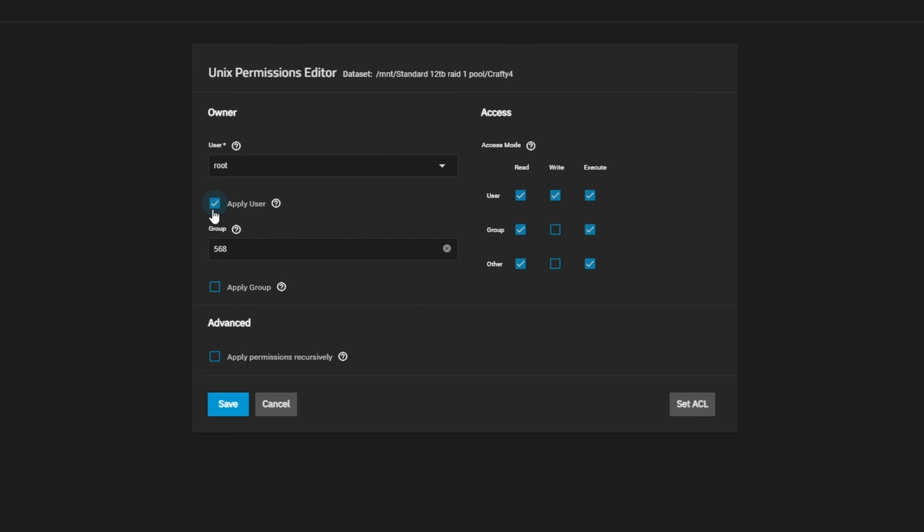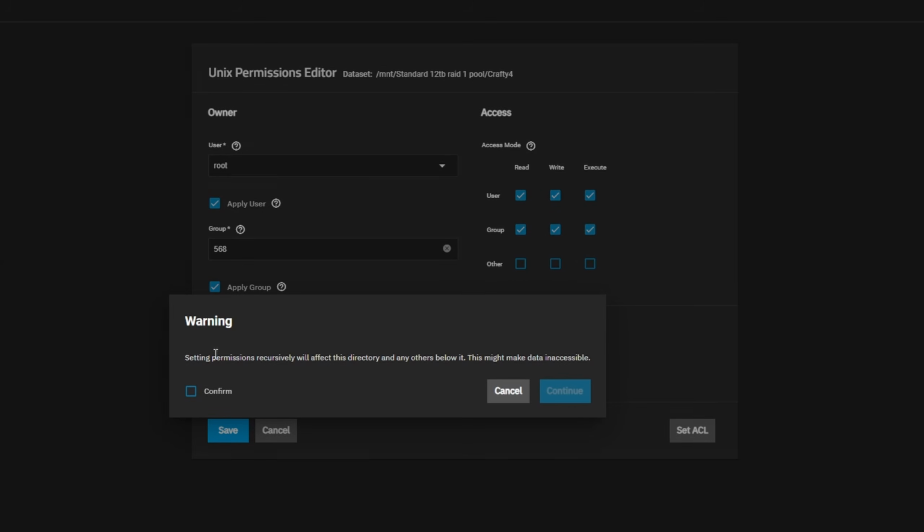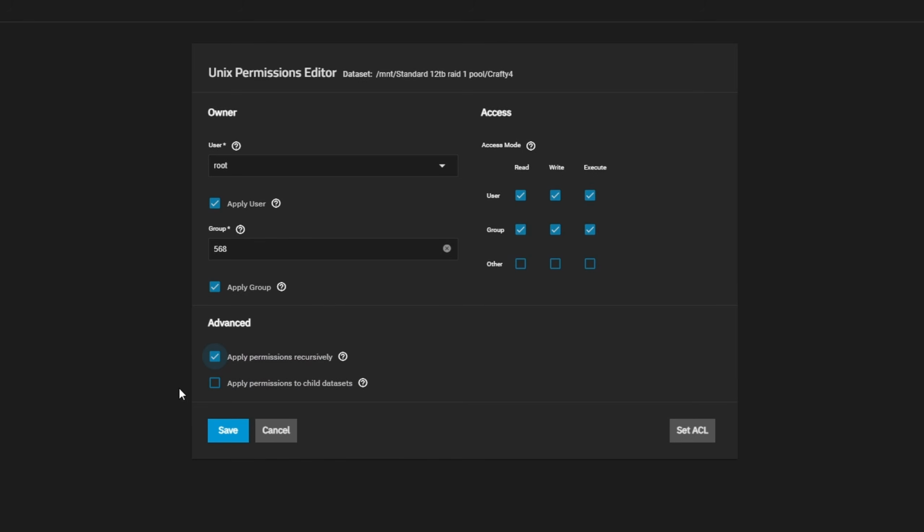And then we want to make sure we click apply users, apply group, and then go over to other and uncheck those, but make sure the boxes are all checked for read, write, and execute under the user and under the group. Now, the last thing we want to do is go down here and click apply permissions recursively. Click confirm, and continue. And now we'll see another box has appeared to apply permissions to the child datasets.